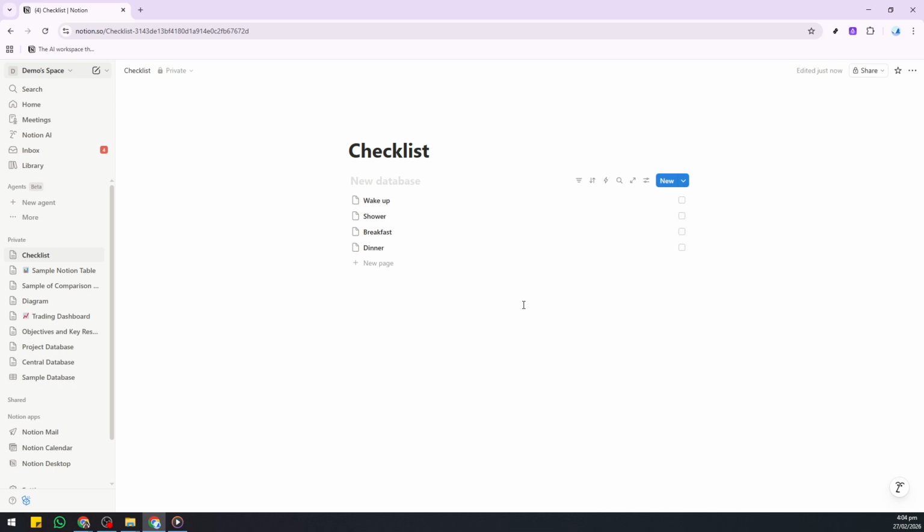As you work through your tasks, click the box next to any item to mark it done. Add new items anytime using the New button in the database. This setup keeps everything organized on a single page, with a straightforward list you can update in seconds.